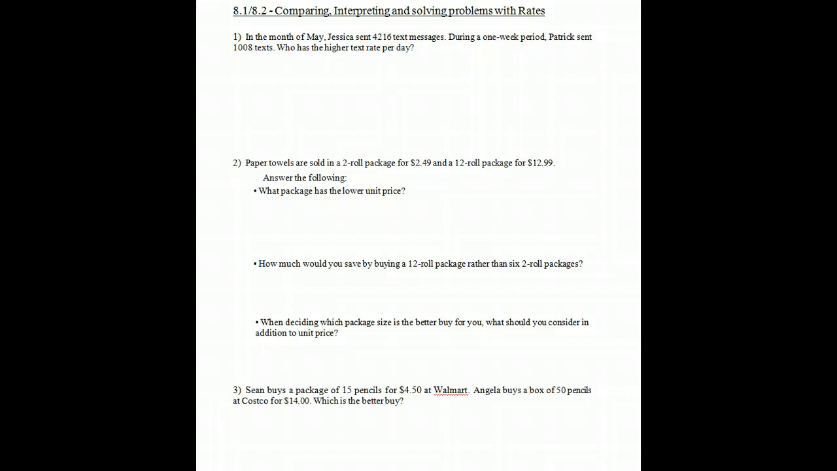Speed in your car will be kilometers per hour. So you're comparing two different values. So keep that in mind as we go through each of these questions. We're going to look for two different values and then try and make comparisons between different groups.